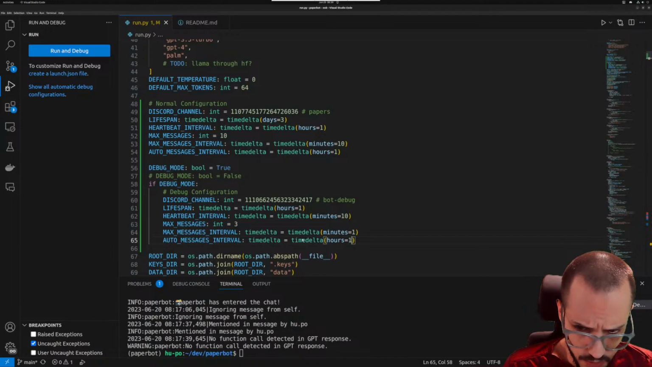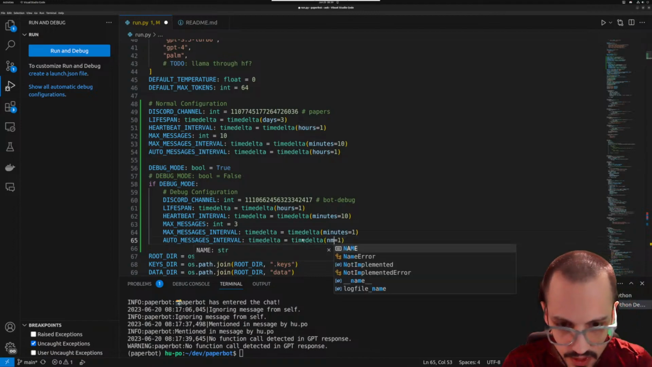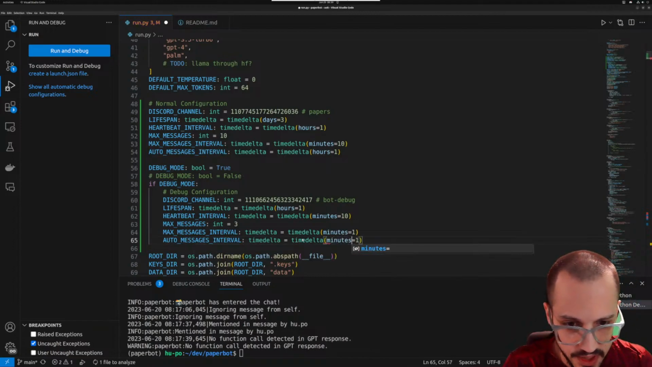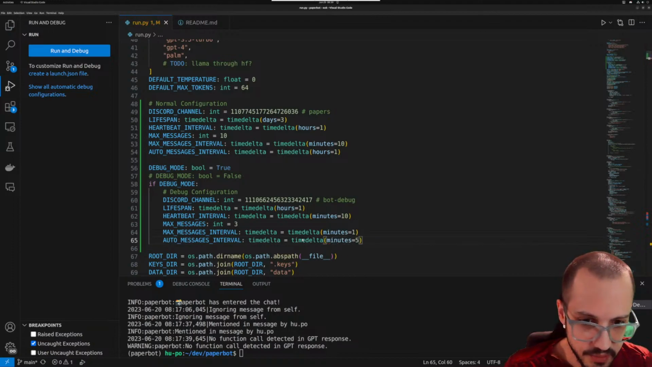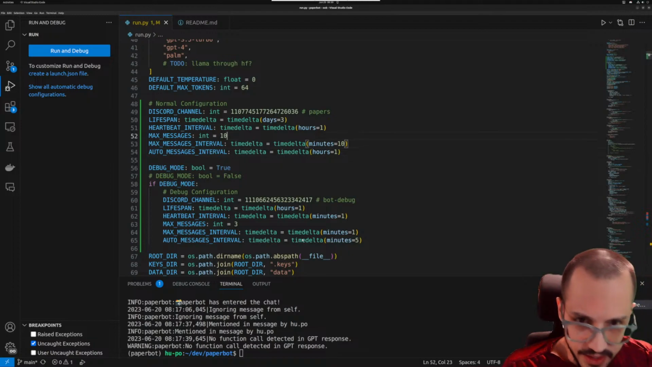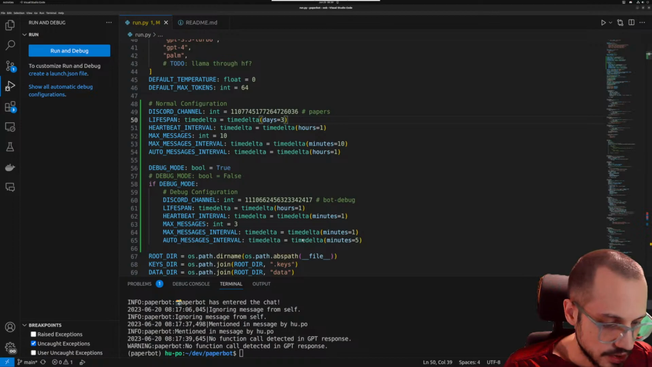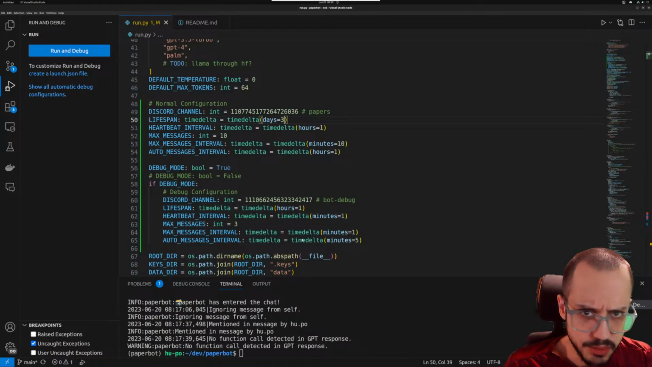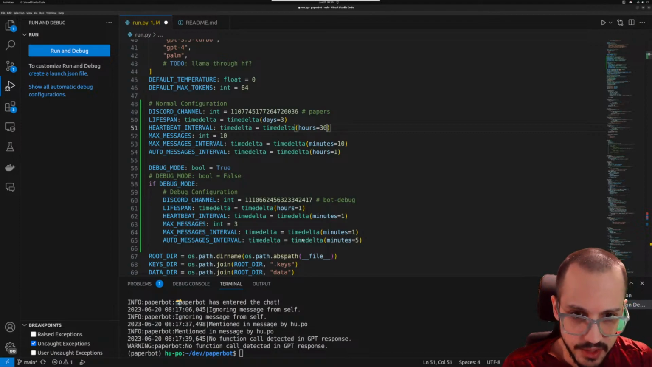And then auto messages interval, this is how often it sends this kind of greetings message, so let's say minutes equals 5. Every 5 minutes it'll send a greetings, and then let's actually say every minute it's a heartbeat, just so we can debug this a little bit easier. And then in the actual normal configuration, or other people would call this the production configuration, even though there's no production here, let's run the heartbeat every 30 minutes.